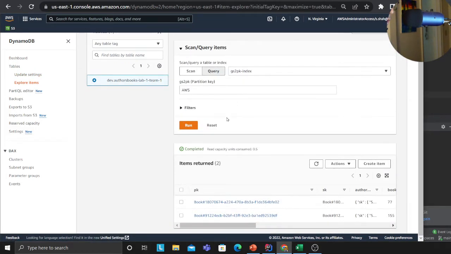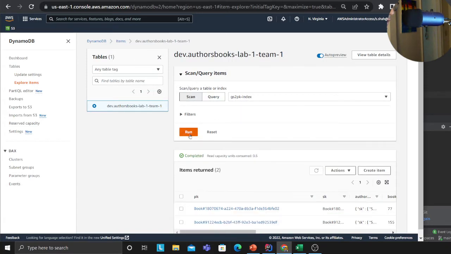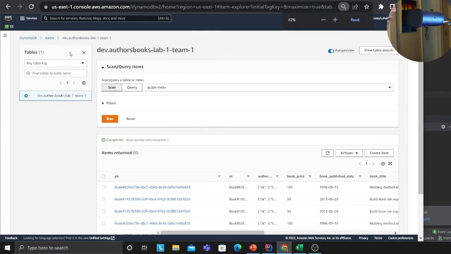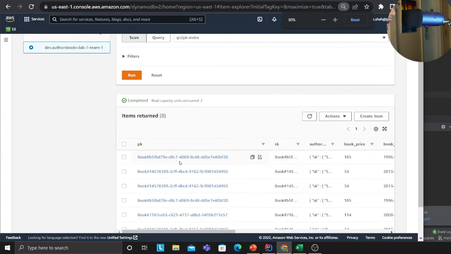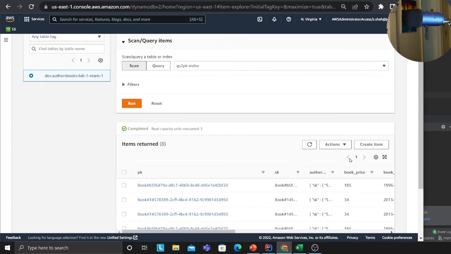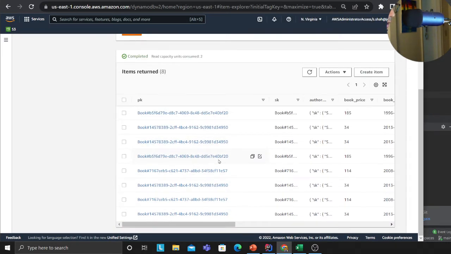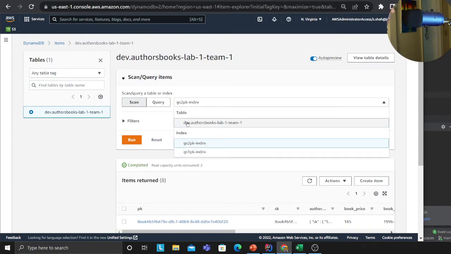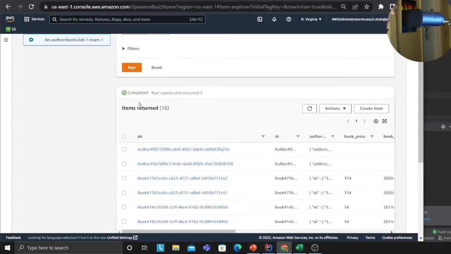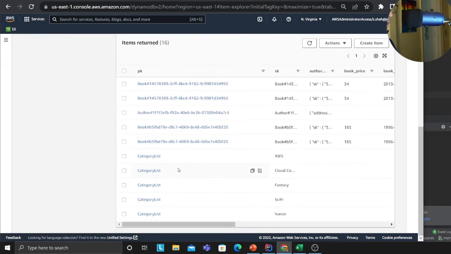We'll explore here. Let me scan all the data here for you, and expand the screen. Okay, so here is how the data looks right now.